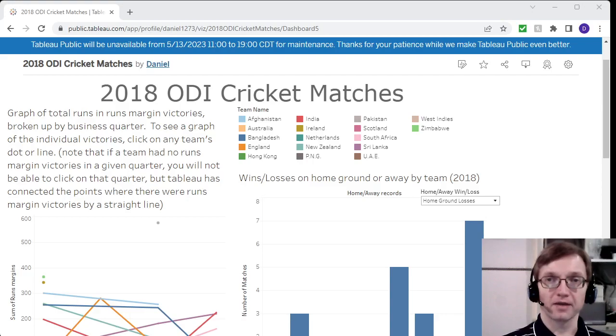Hello, my name is Daniel Schindel, and I'd like to walk you through this dashboard I created in Tableau, showing some of the features of the international cricket matches from 2018. The first chart at the top left here, this large title gives instructions on how to use it.